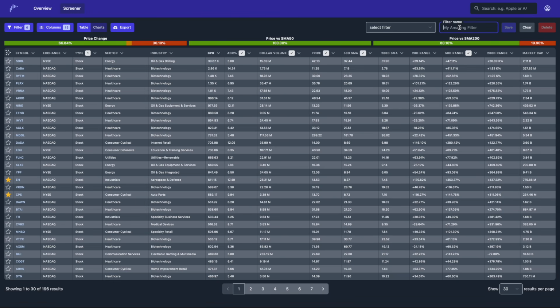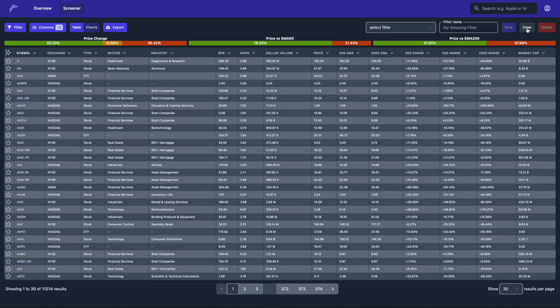Once you're happy with your criteria, save them by entering a filter name and clicking the Save button. Great, now that we have saved our filter criteria, we can easily access it again in the future.